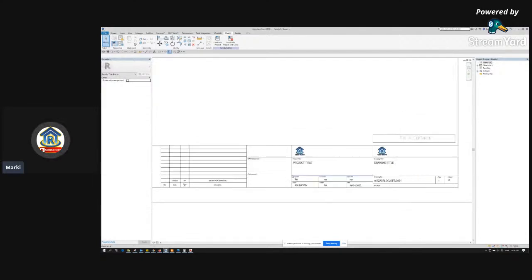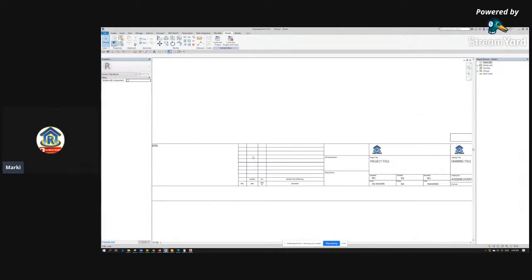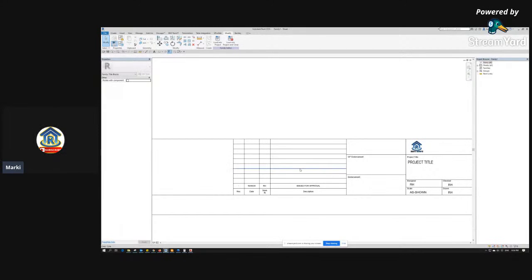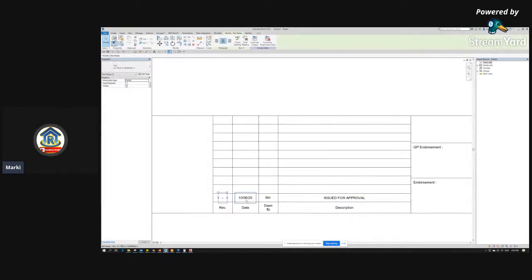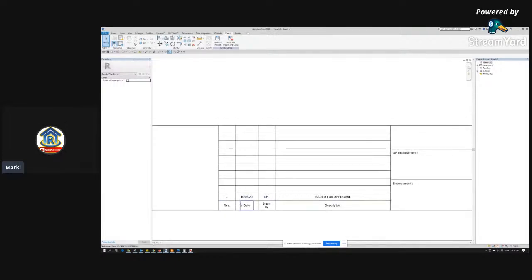Okay? So what is more critical is this schedule. Most of the time, this is edited manually in AutoCAD. What's the good thing about Revit? It can be intelligent, so whenever you have your revisions, the number will automatically be edited. So for example, here I just did the revision number, the date of the revision, the drawn by or who will issue it, and then the description.